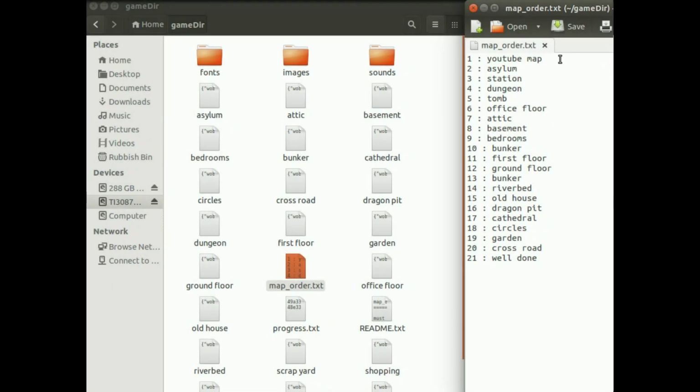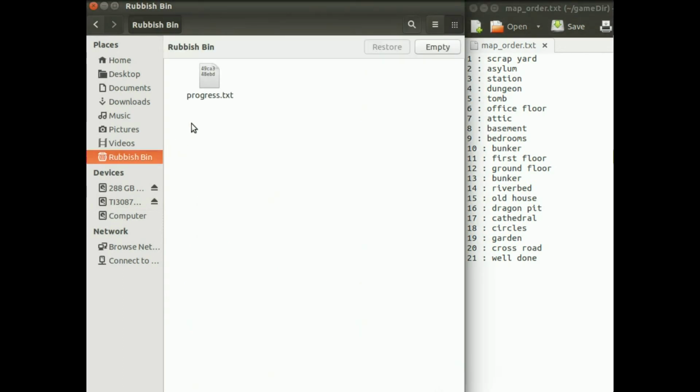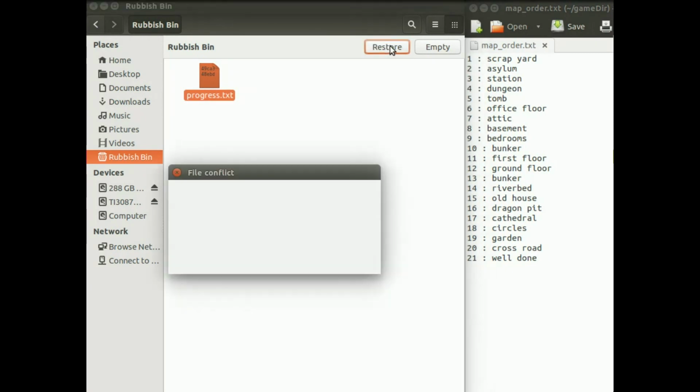To put things back from where you started, open map_order.txt from the game dir directory. Replace YouTube map with scrapyard and save the file. Then restore your original progress.txt file. I put mine in the rubbish bin, so I can just restore it from there.